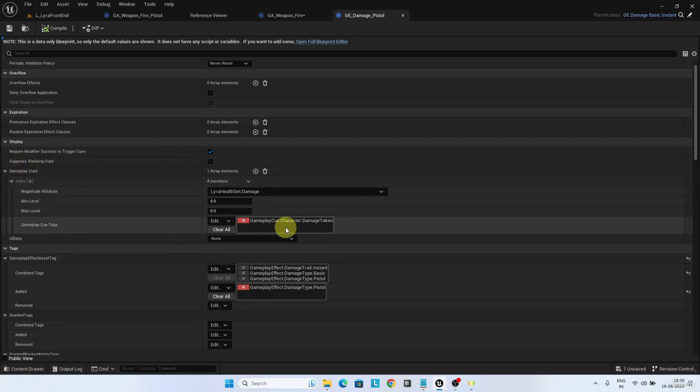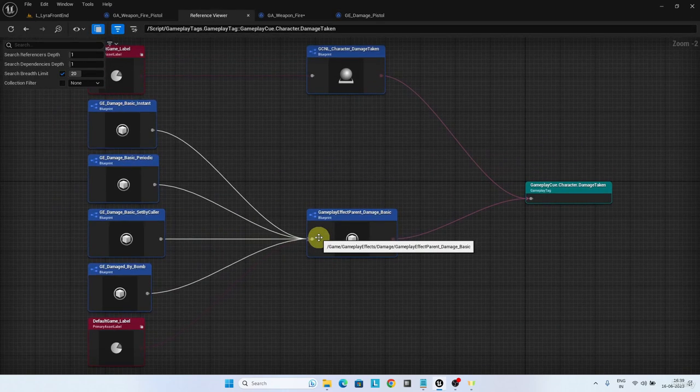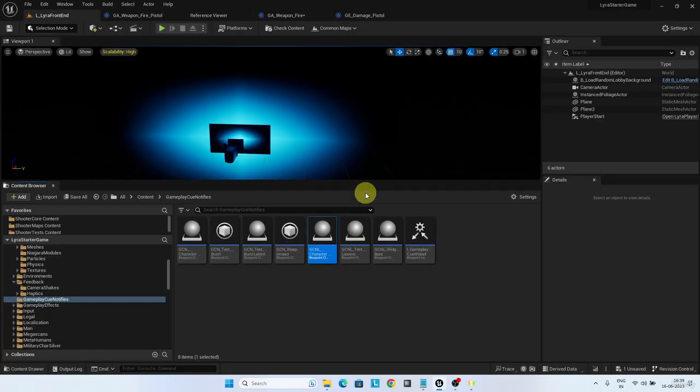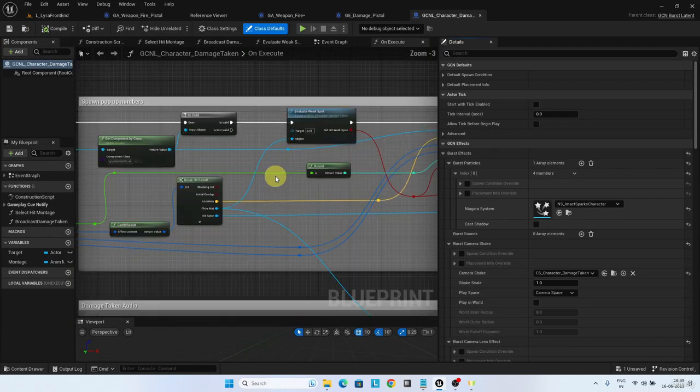Gameplay queue.character.damage taken. Right click this and search for references. You will find the GCNL character damage taken as the tagged gameplay queue. Open it. This gameplay queue also has a blueprint implementation with a lot of features.